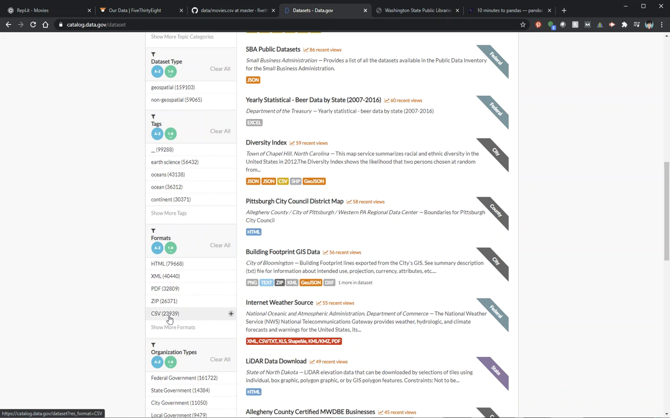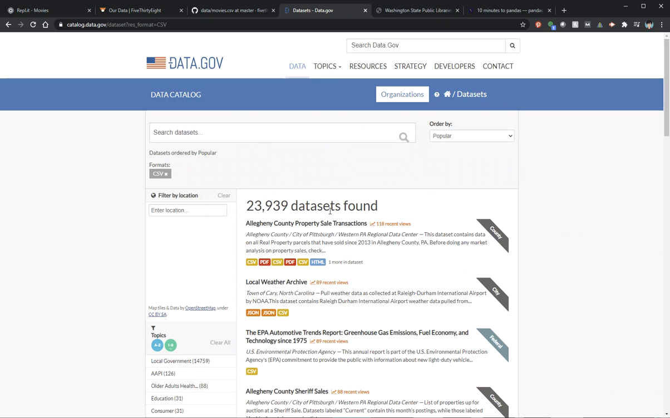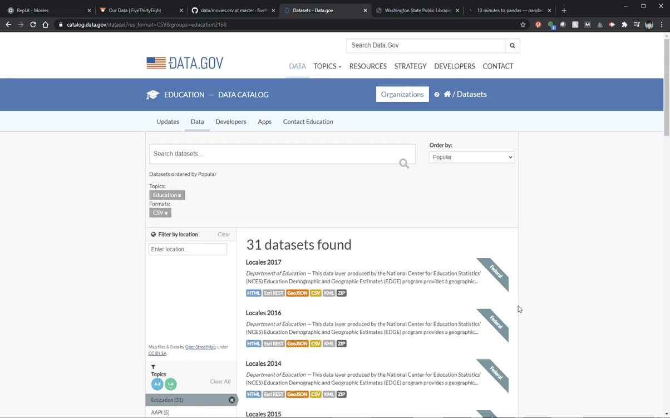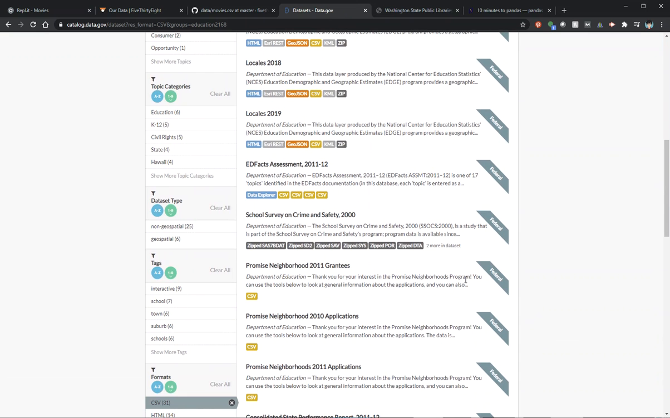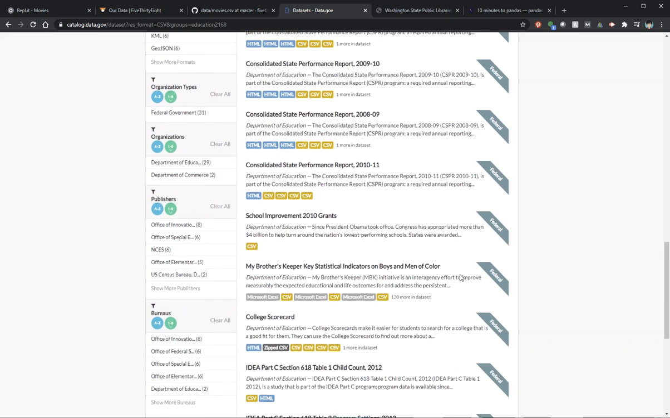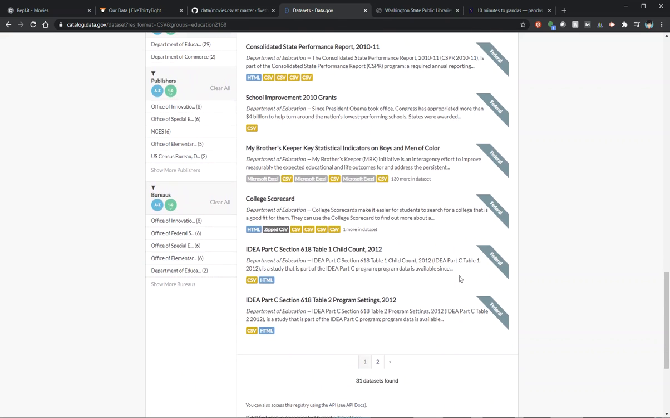We have filters by format. Just CSV has over 23,000 data sets here. And then again, you can focus it by topic until you find something of interest. Now there's a lot of really cool data in here. There's some data that might be a little bit confusing in terms of what am I actually seeing here.